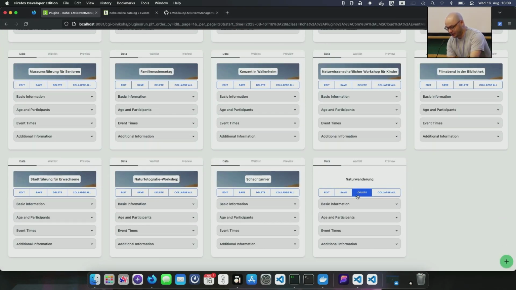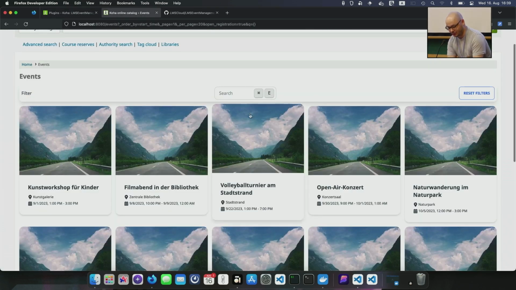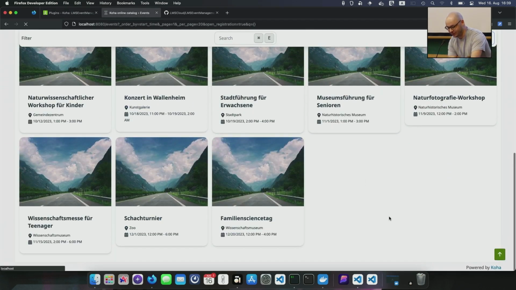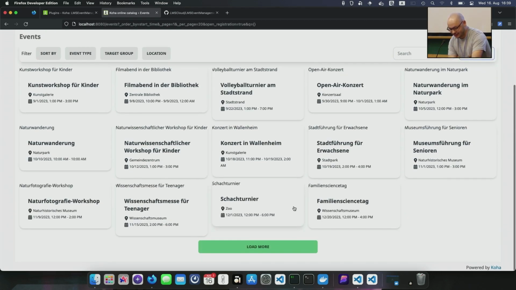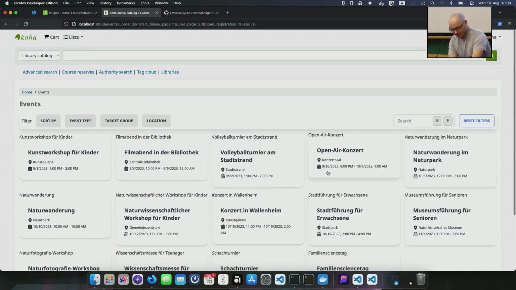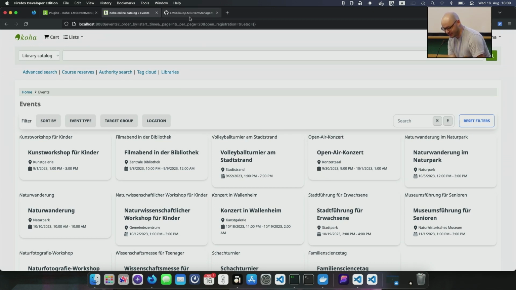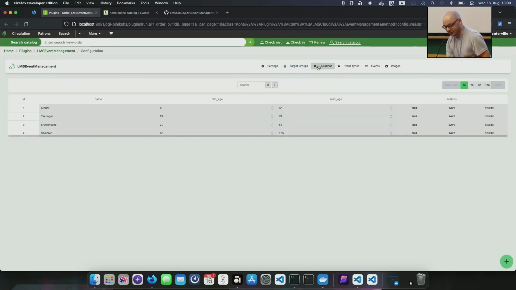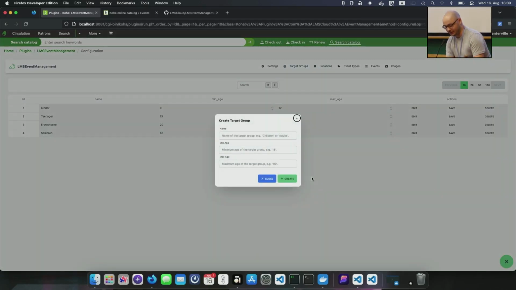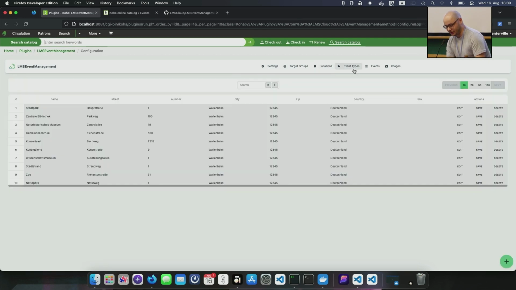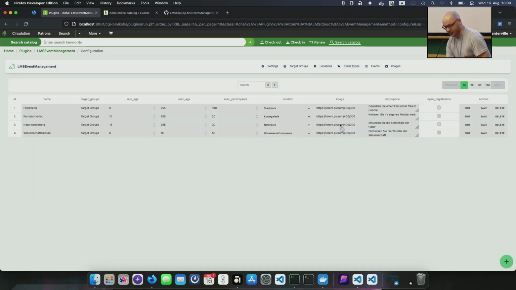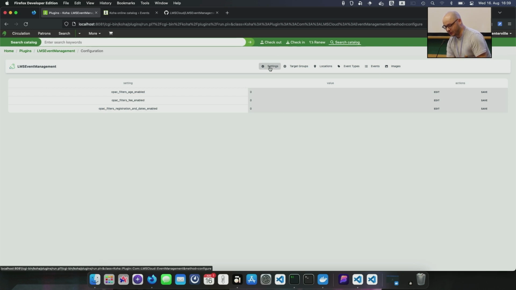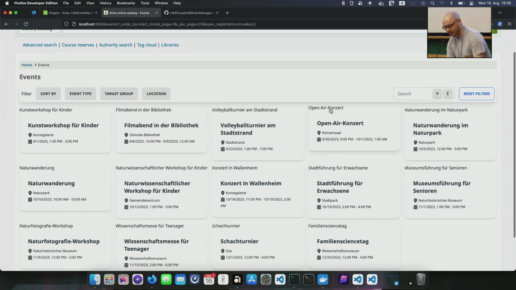And you can also very easily delete them, or you can check whether they appear in the front end first. These are images from Lorem Picsum. Sometimes they fail, but basically this is it. And you can enter your target groups. You know, it's the same thing everywhere. Locations, event types, which are these templates. And there are some settings for filtering options, and you can also filter events with the search.